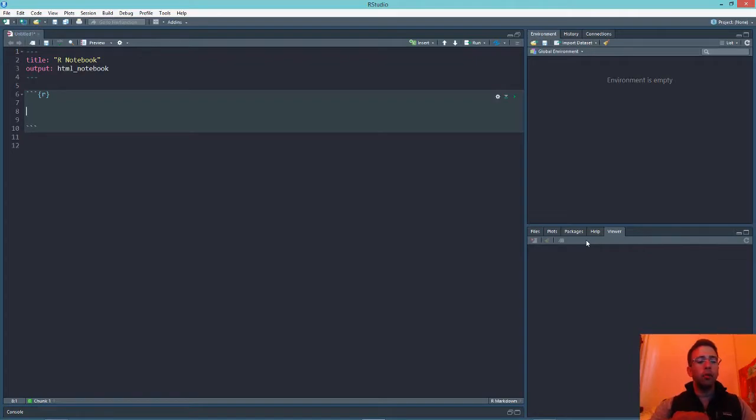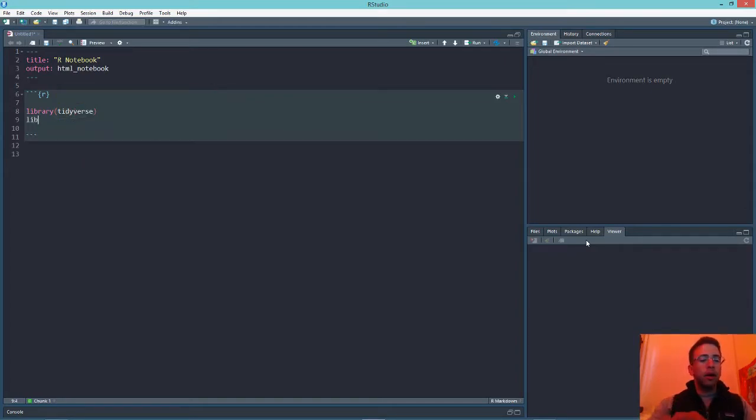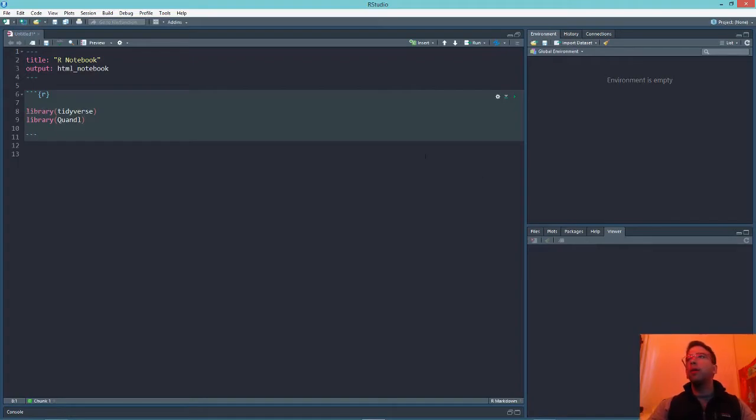What we're going to first do is load up some libraries. We're going to need the tidyverse library. I'm just going to hit tab on that, and we're going to pull in Quandl as well, with a capital Q. By the way, if you don't have these libraries, you can use the function install.packages, and in quotes you put the package itself, so tidyverse, then select this and run it. I'm not going to do that because I already have them.